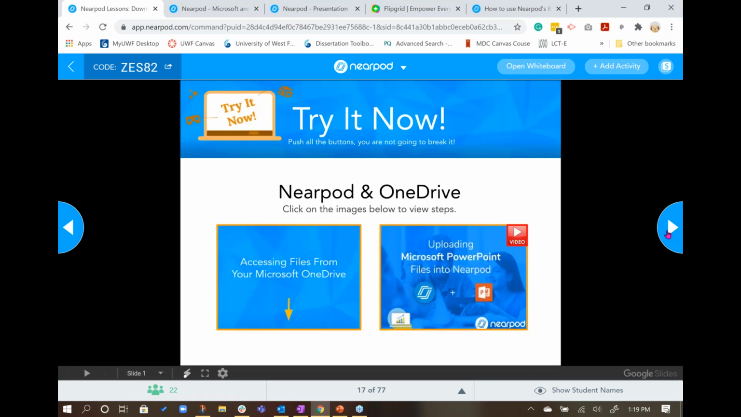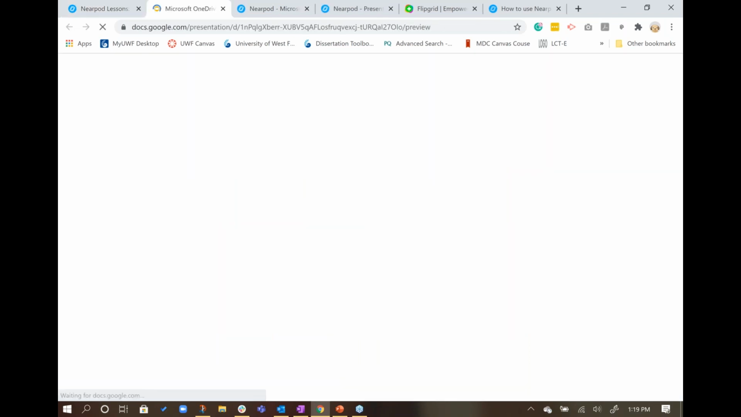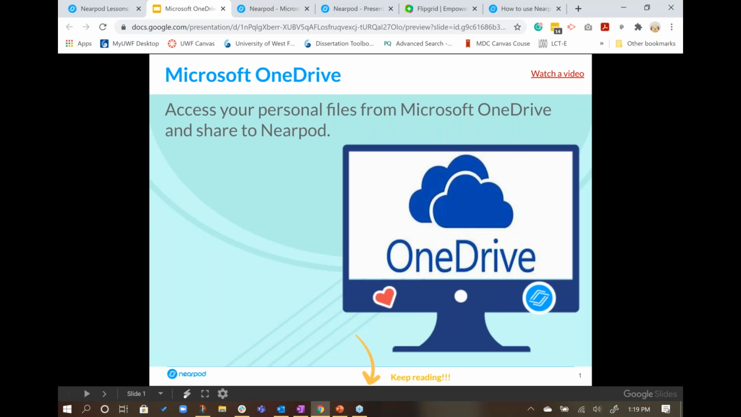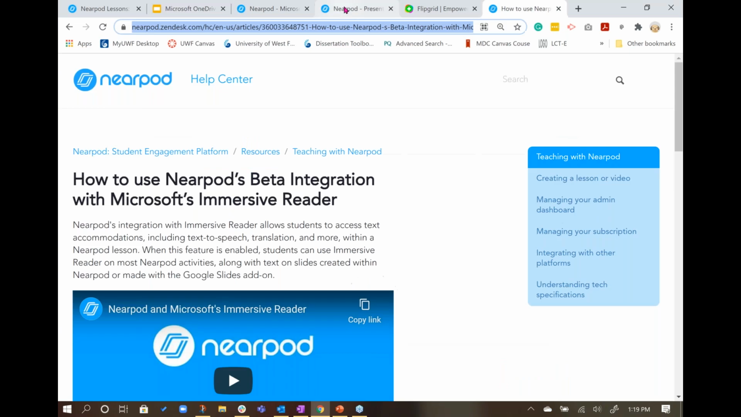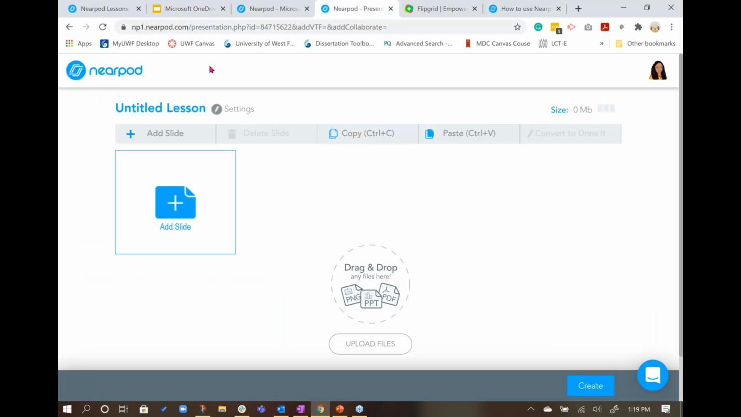On your screen here, you are going to see this hyperdoc, and when you click on each of these icons, thumbnails, it'll take you to a file. This one, when it opens up here, actually walks you through the steps on how you can access your personal files from OneDrive. So when you go into your Nearpod account, you're going to be in a lesson within Nearpod.